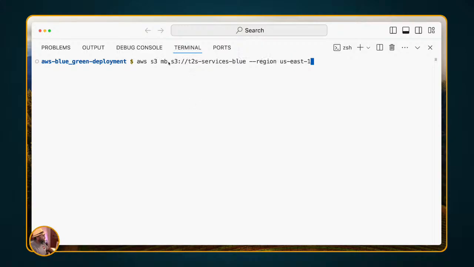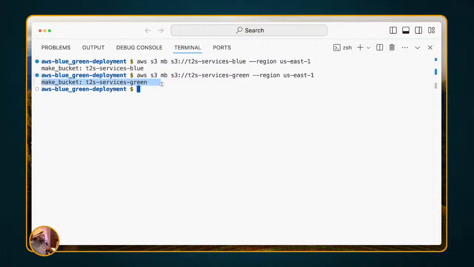I'll just use those commands. This is going to make a bucket, MB, make bucket. This is the command, aws s3 mb, to make a bucket. Then we'll give it this name here, and this is my region here. Press enter, it's going to say make bucket. Then I'm going to do the same for green. I'll just replace blue with green. Press enter, it's going to make this bucket.